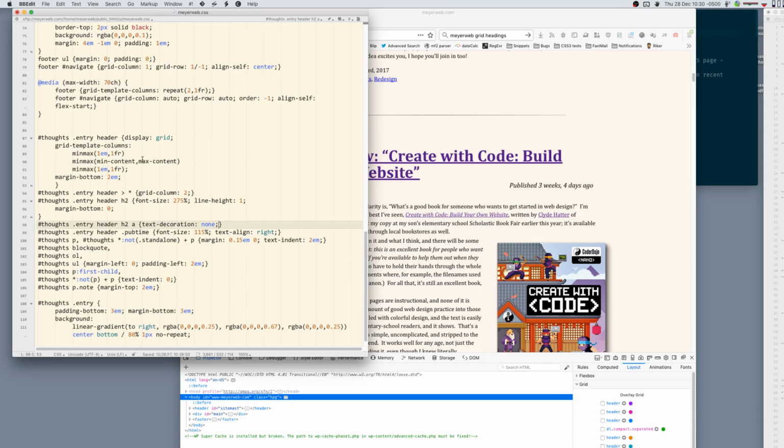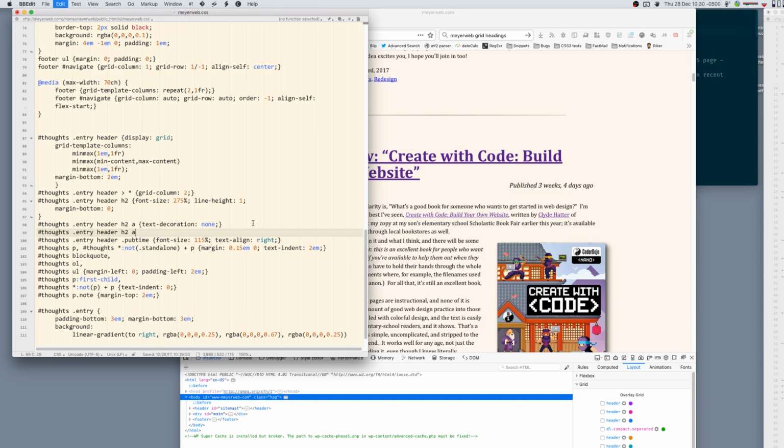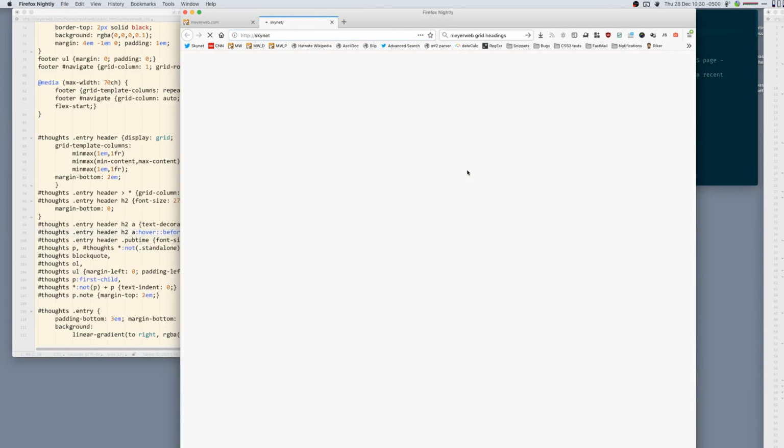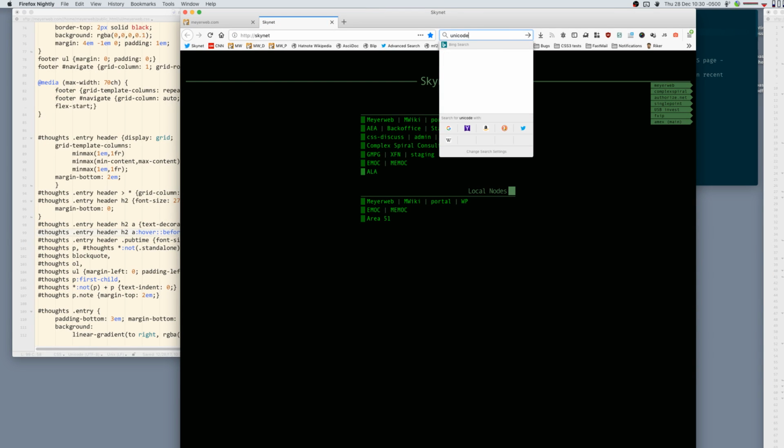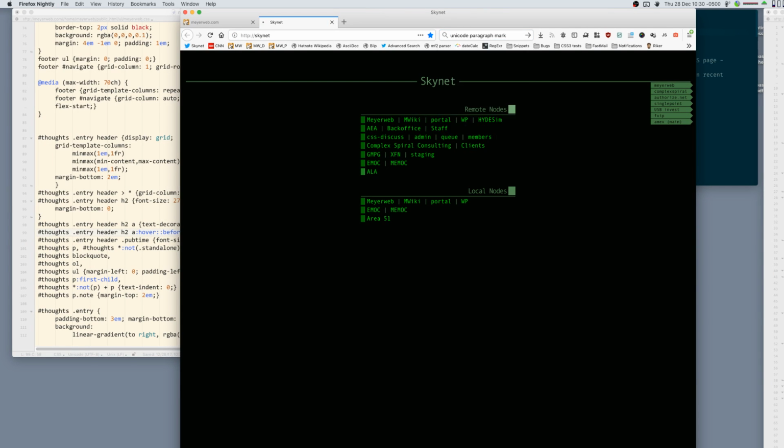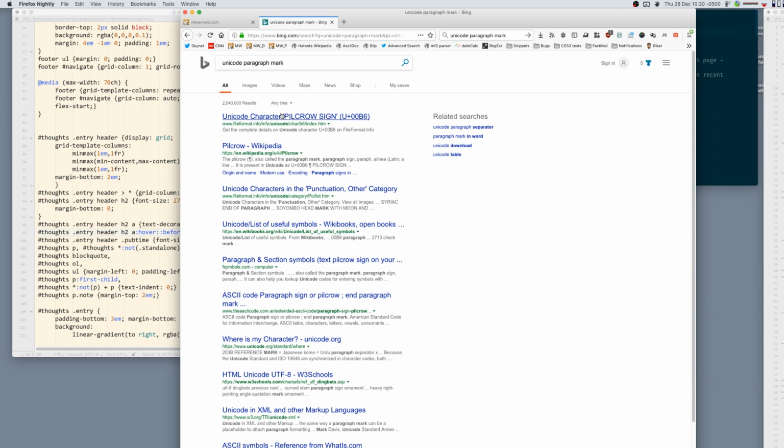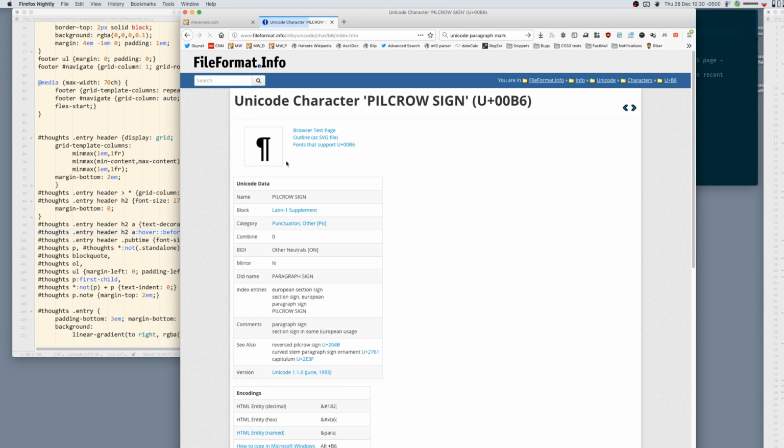But what I am going to do is on hover, before, we're going to do content, and I'm going to have to look up this. Oh, actually, wait, I know where I can find it. No, I'm going to look it up. Unicode, paragraph mark. Pilcrow sign. I see. I never remember that that's what it's called.